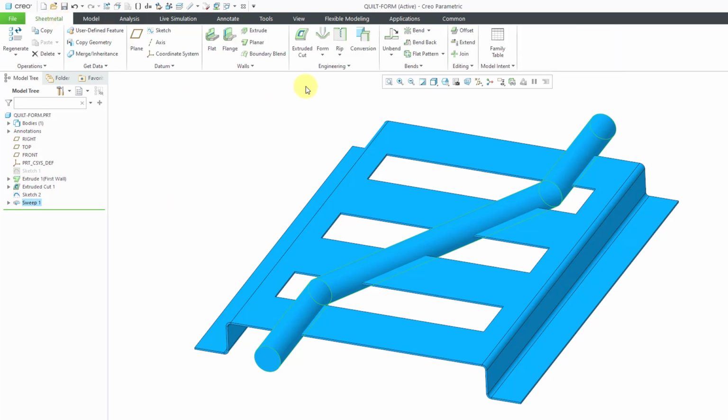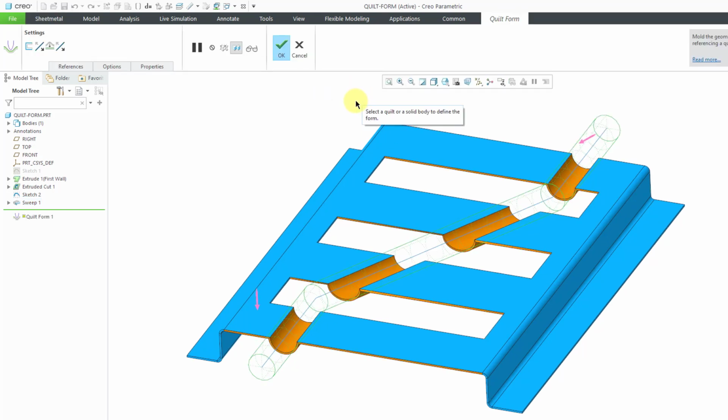And then if I go to the Form drop-down menu, the Quilt Form command is available. Be aware, if you do not have a quilt or actually a solid body in addition to the sheet metal geometry, this command will be grayed out. So let's click on Quilt Form. I still had the quilt selected, so that's why it is using it automatically.